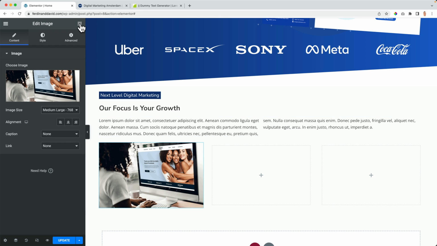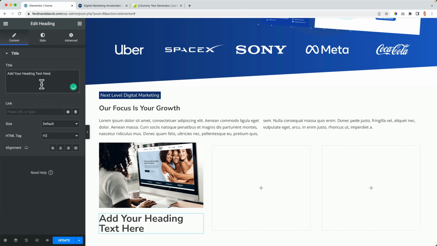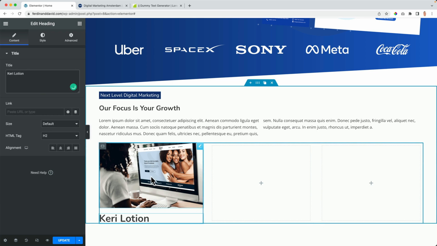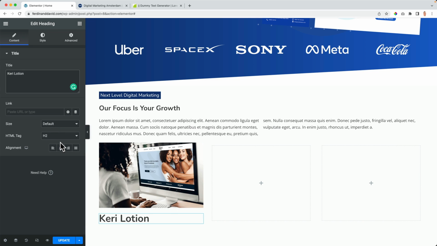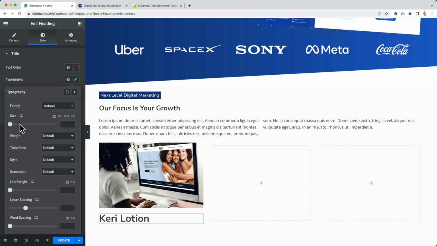Okay, I go to the elements, drag a heading below. I call this one the name of the company, Carry Lotion. Later in the tutorial, and in a different tutorial, I will show you how to create a portfolio like this, so you don't have to do this manually. But right now, I believe when I show you this, you will also learn a little bit more about Elementor. That's my goal in this tutorial, not only to help you to create an amazing website, but also to help you to work with Elementor.